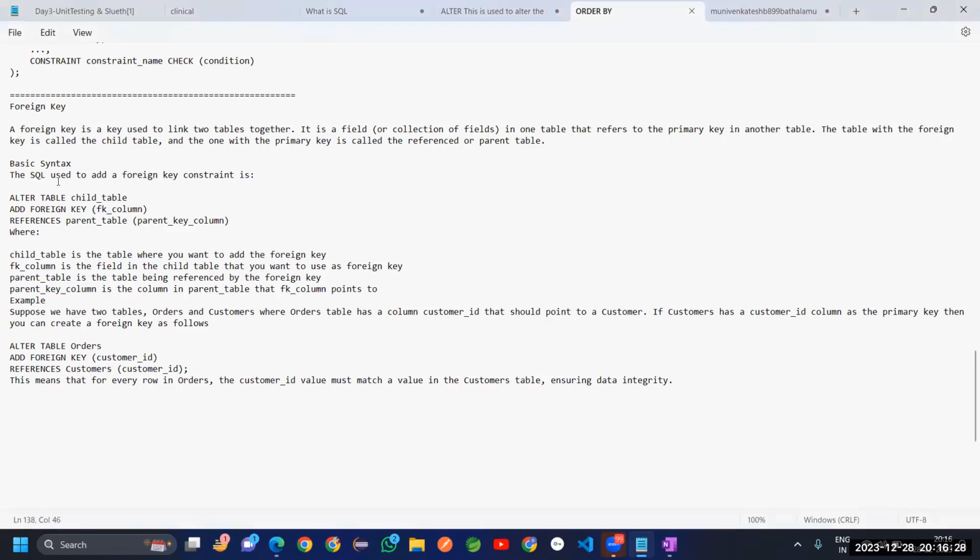So now the basic syntax for making a relationship between two tables by using a foreign key. We can add a foreign key to a table in two ways. One is by using the alter command. The other is that, at the time of creating a table, we can directly add the foreign key. So this is the syntax.